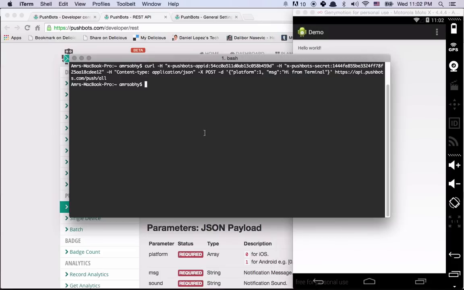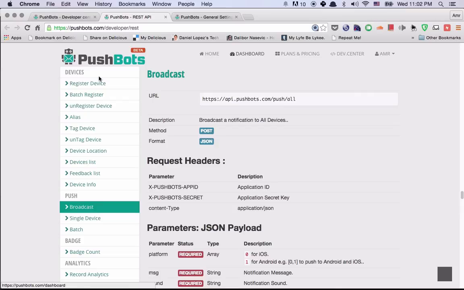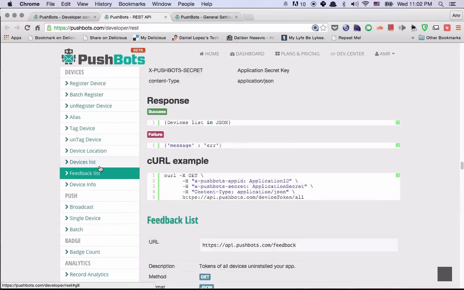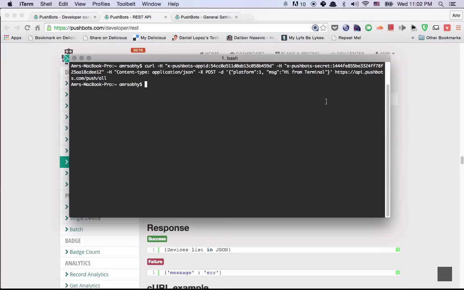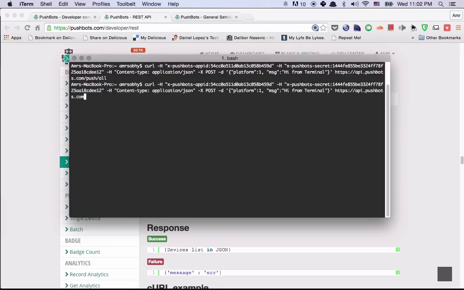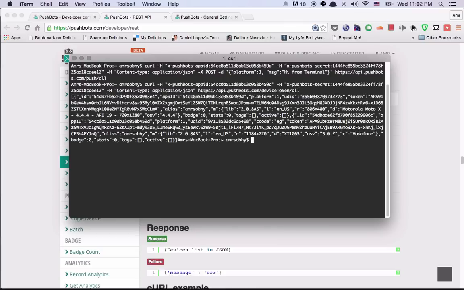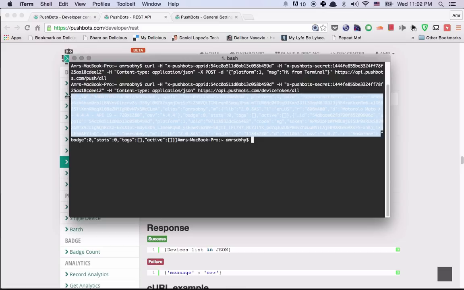We can also try another method, which is getting a list of all the devices that we have. So I'm going to make a similar request. I'm just going to do exactly the same request and just delete the post part. And as you may see, these are all the devices that are connected with the app.